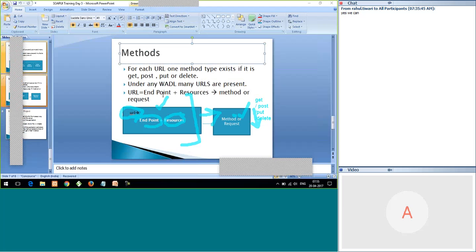Okay, so what do you understand from that? The things which I explained you. For one URL, one endpoint will be there, one single endpoint. Okay, and say if you are working in one complete web service, only one endpoint will be there and multiple resources will be there corresponding to each URL. What I said?